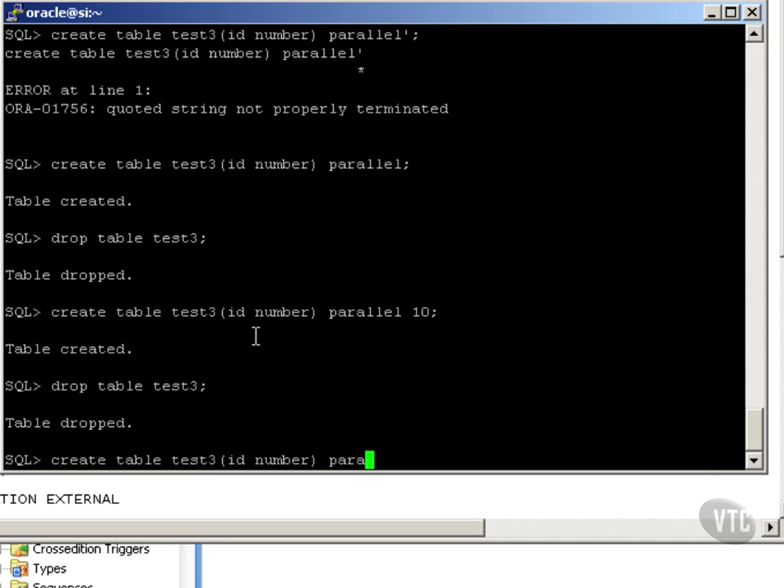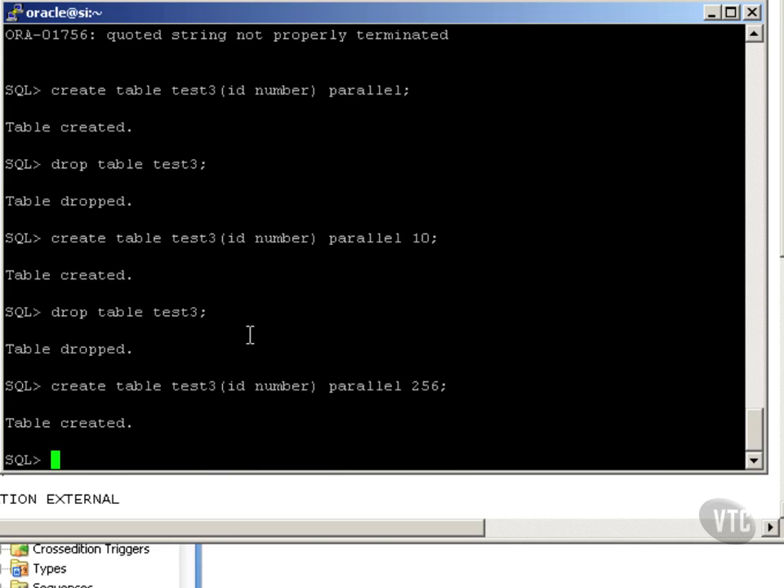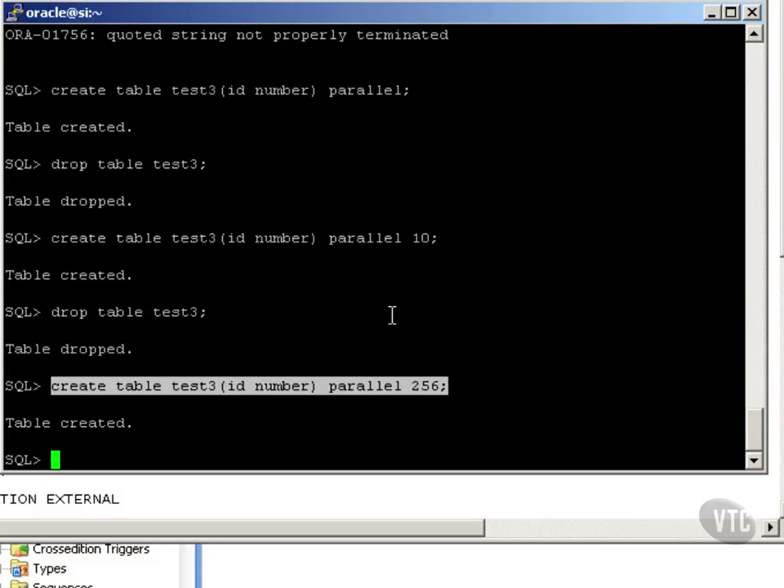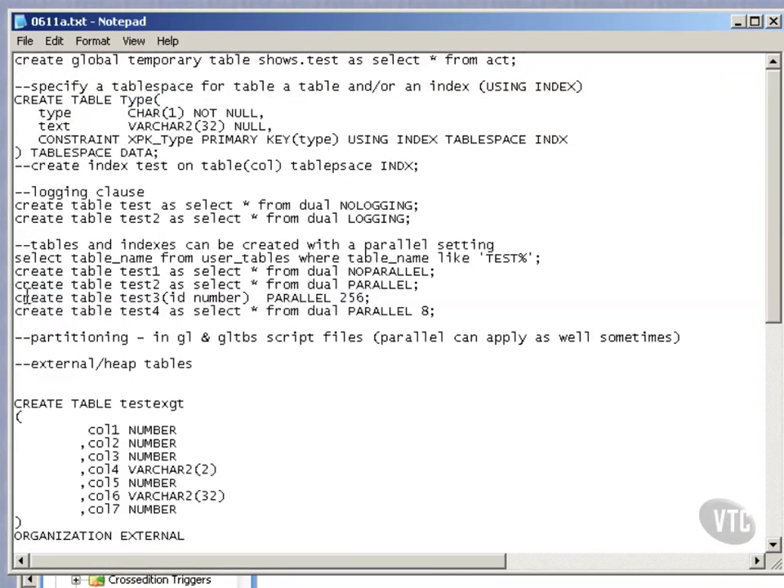Paste it. Parallel 256. It's fine with that as well. There's probably something in the syntax here. Now this happens when you're writing software, often, in that you just don't see things. But I'm assuming that it doesn't like the select from dual statement in there.